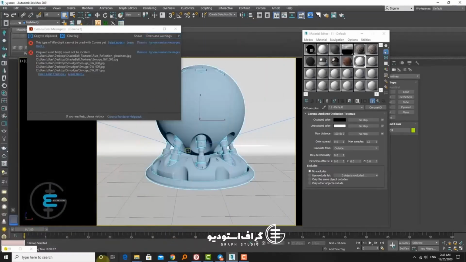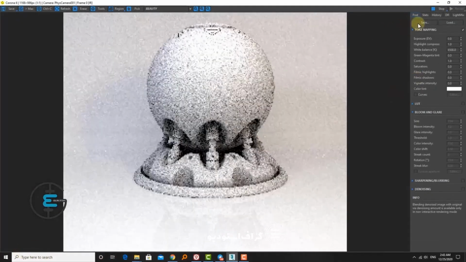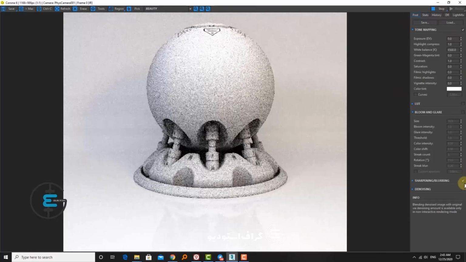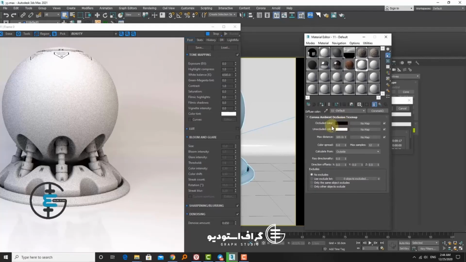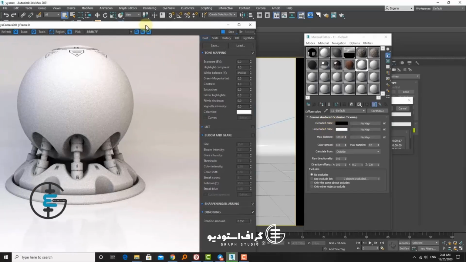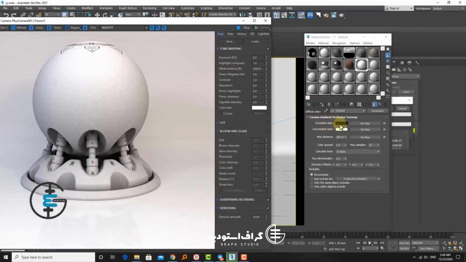Instead of black, I'll give it another color here. I'll give it red. I'll change its color. Let's say yellow. In this section, we have three formulas for creating dirt on our materials, the first one being inside mode. I'll do my work in this section. Okay, I'll assign it, and as you can see, I'll assign this Corona AO to it. I'll activate my IPR mode.